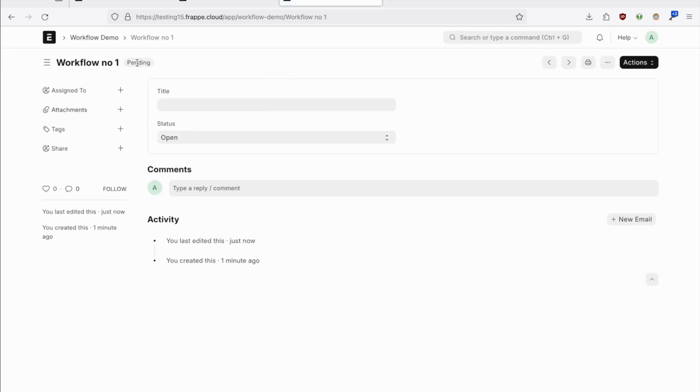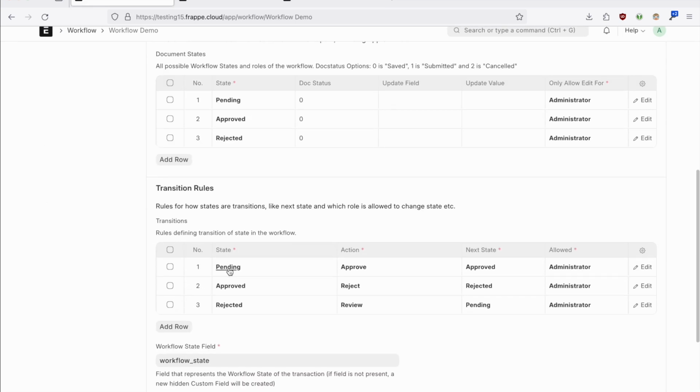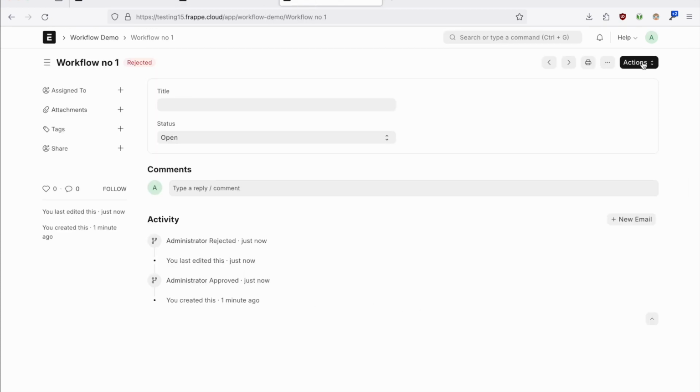Then we see that up here in these states, we use the status from our workflow rather than this, and also we now have this actions button. If I hit the approve button, I can approve this. This will change to approved. I can go to reject. It will go to rejected, and yeah, just follow these from approved to rejected. From rejected, it can go back to pending. Review, go back to pending.